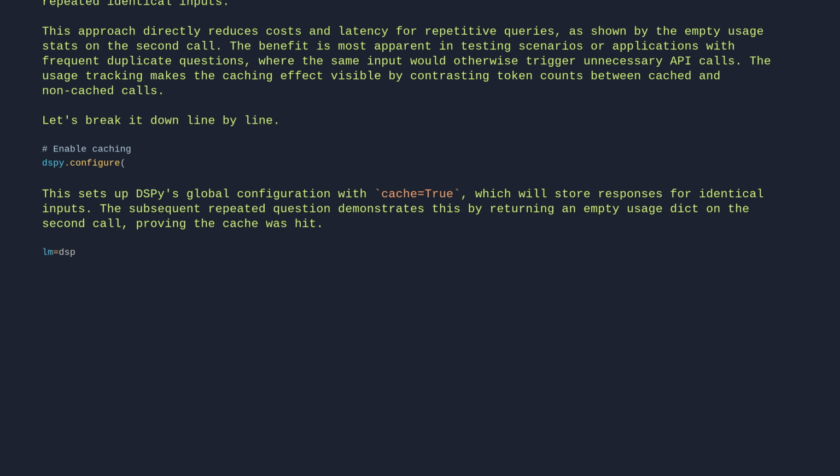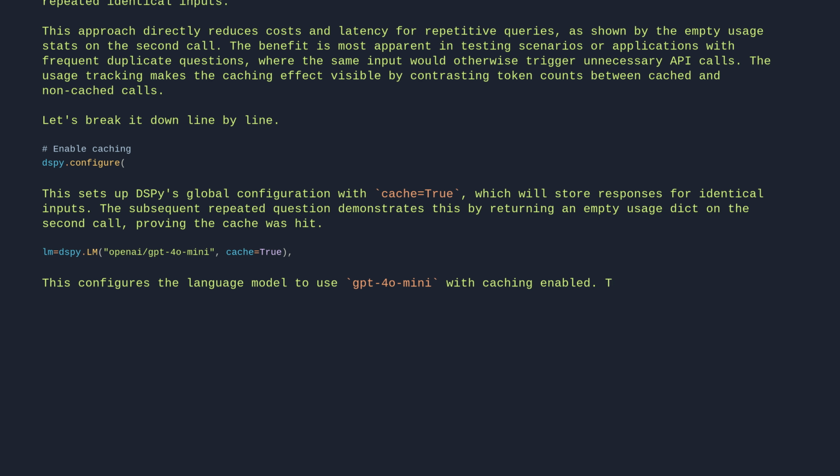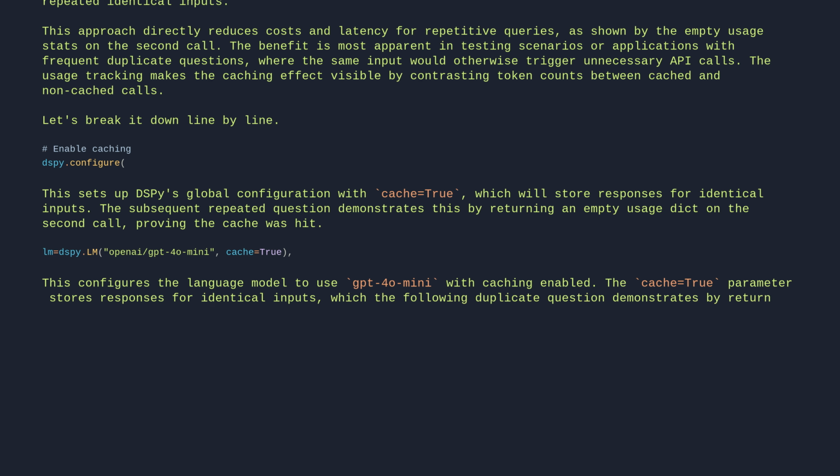lm equals dspy.LM, OpenAI/GPT-4o mini, cache equals true. This configures the language model to use GPT-4o mini with caching enabled. The cache equals true parameter stores responses for identical inputs, which the following duplicate question demonstrates by returning an empty usage dict on the second call.